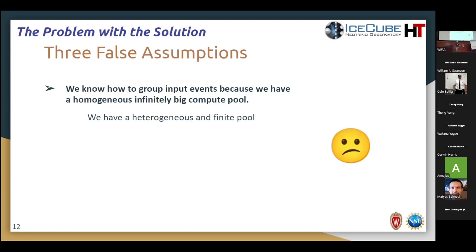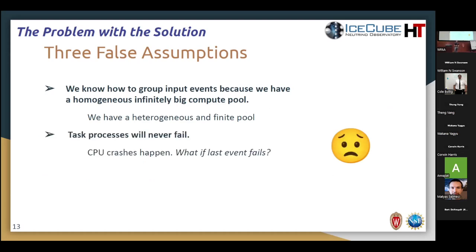We don't, because we have a heterogeneous pool. We don't know what that pool is going to look like every time we use it, and it's finite in size. Two, that task processes will never fail. So CPU crashes, of course, happen. Can you imagine what happens if the very last event in a group fails? Then we're going to have to replay the entire job. So maybe a scan that was supposed to take 15 minutes, if nothing failed, now it takes 30 because we have to replay the entire thing.